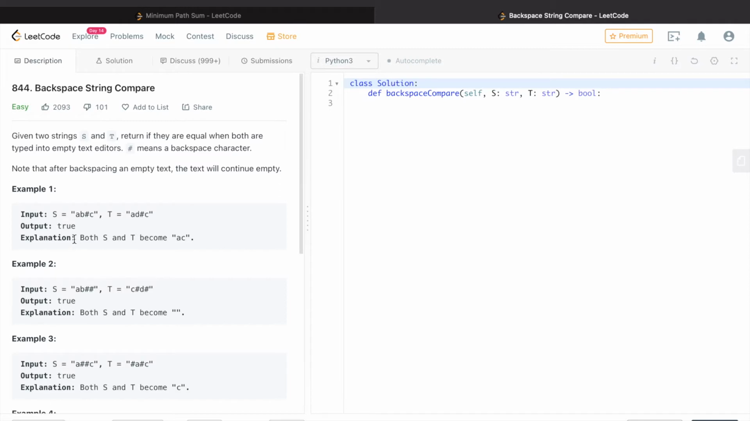The first thing is how do we take care of the hashtag, which deletes the character before it? You can say we start from the front, with a pointer at index 0, then 1, then 2. When you see a hashtag, you need to go back. You need a pointer that goes back.